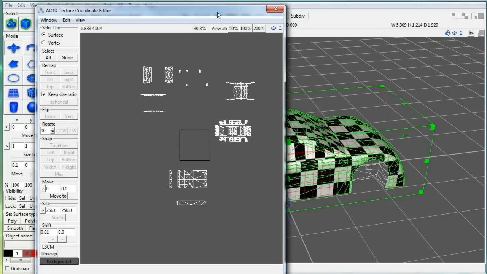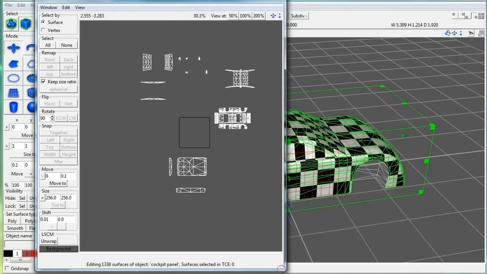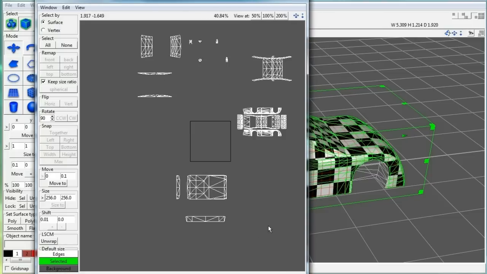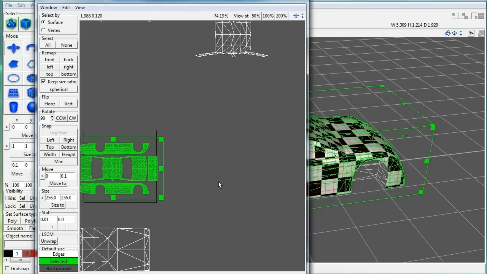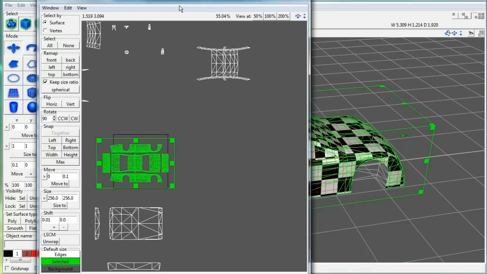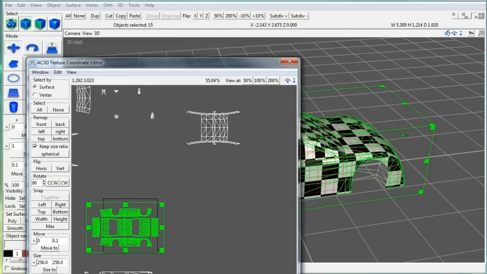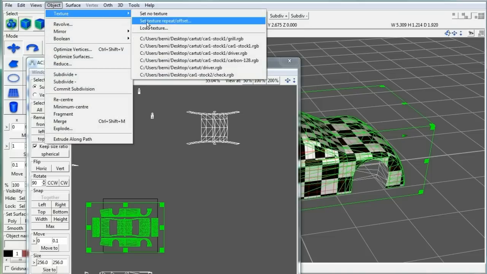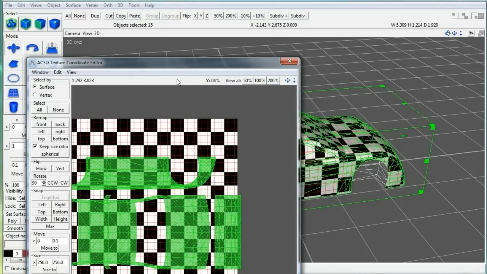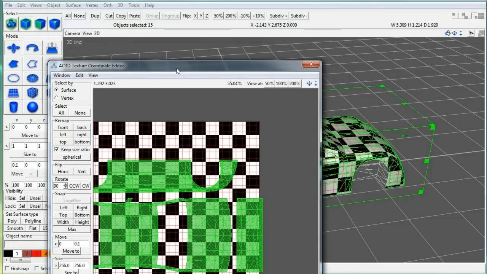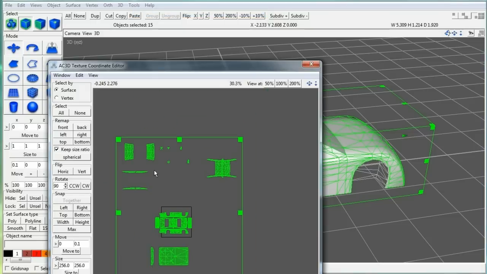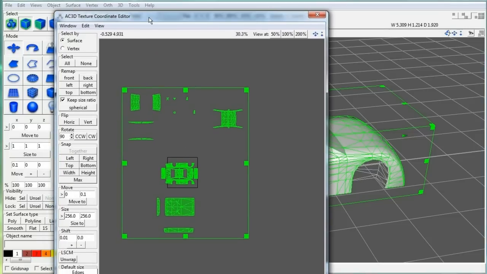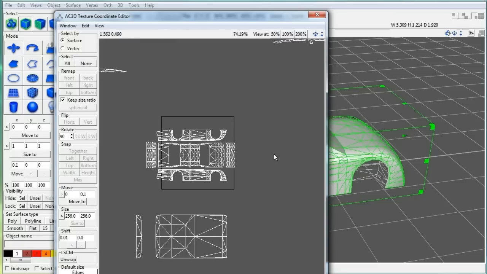All parts are now laid out and ready for being mapped to the black square. This is the available texture space. When the checkerboard texture disturbs me too much, then I select objects and set the texture to no texture. Of course, I will have to reset it back to the right texture afterwards.